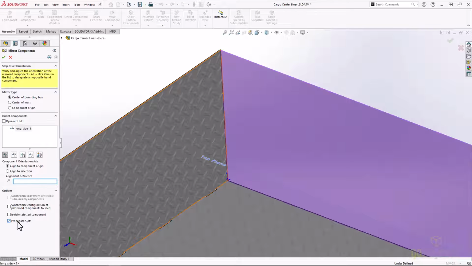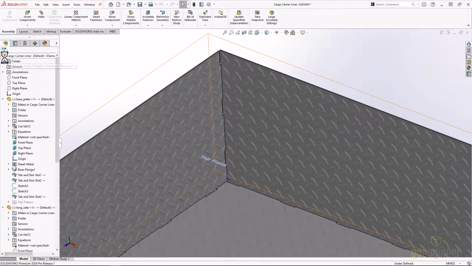Now we want to show the propagation of these slots. This will add the slots to the adjacent component. The same function also exists in the linear pattern tool, but also in a right-click menu if you add the component manually.